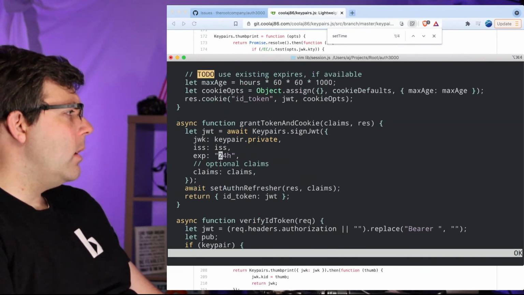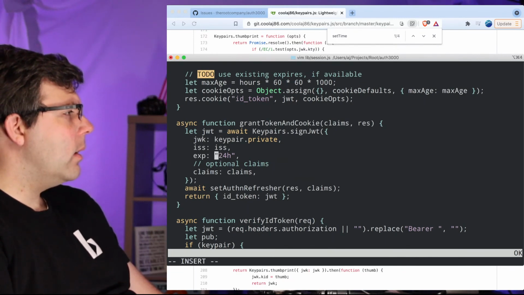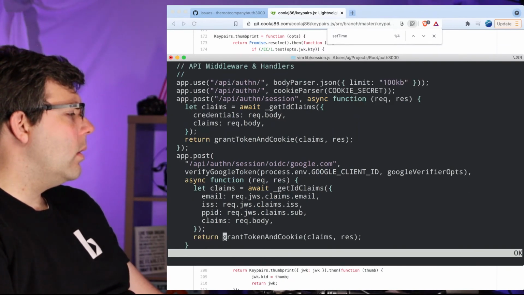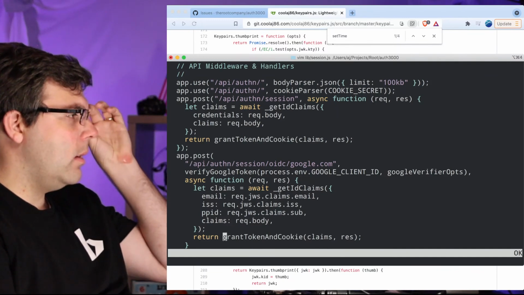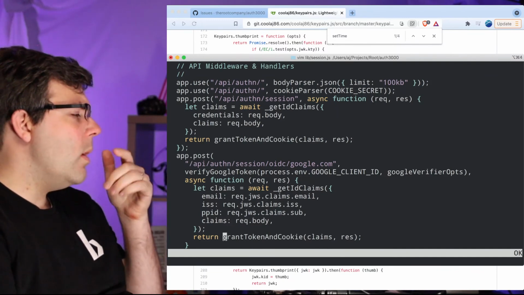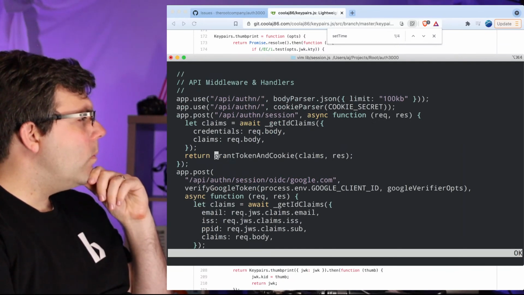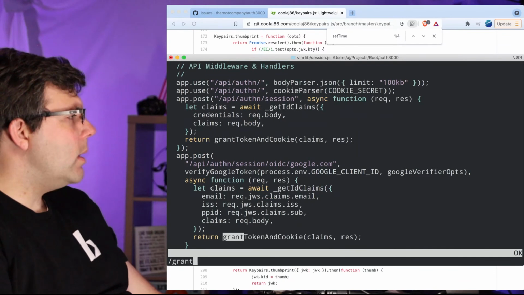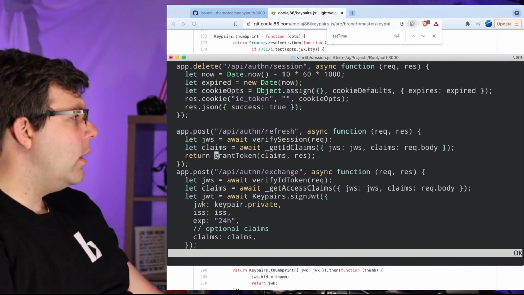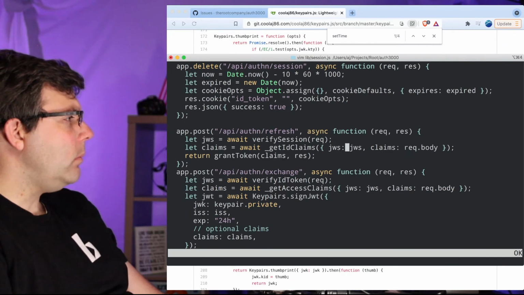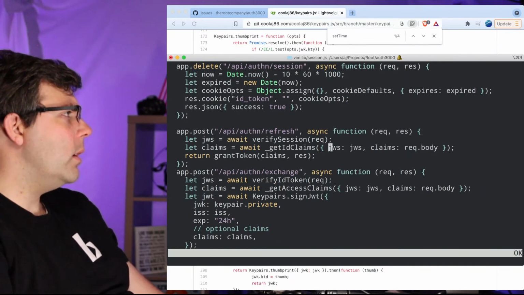That's a grant token. Okay, but we run into a little bit of hairiness here with the grant token and cookie, because we don't do anything to indicate what is going on here. We don't distinguish it from grant token from the perspective of how it's being called. So there should be some additional information here to say whether this is for a short-lived token or a long-lived token.